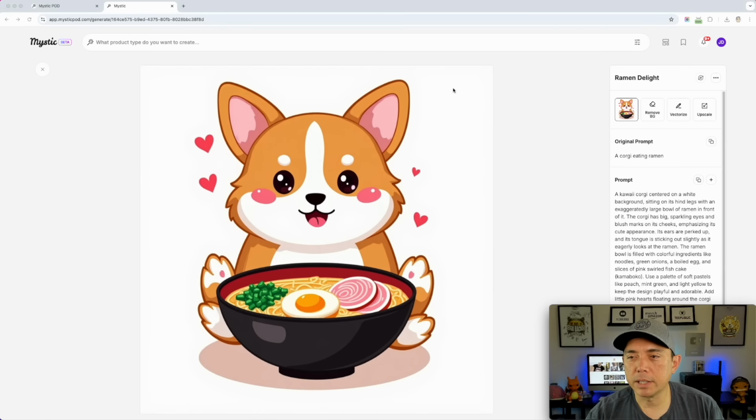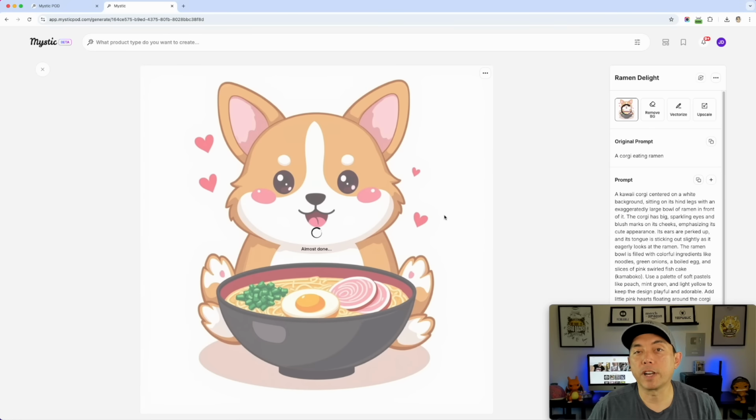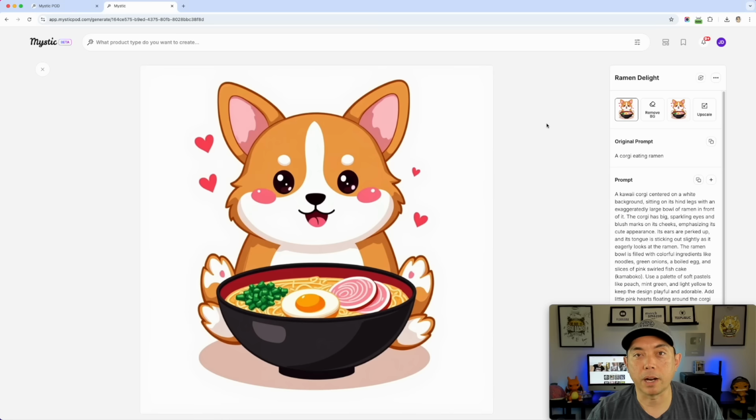So I want to do something different on this one. I'm going to just vectorize it and not do anything else. So we know that if we vectorize it, we can scale it up because it's a vector. It's going to save it as an SVG, but I'm going to see if I can remove the background. So I don't use my remove background. It's just vectorizing it. And I can remove the background with the SVG. So let's go back into Affinity Designer and I'll show you how to do that.